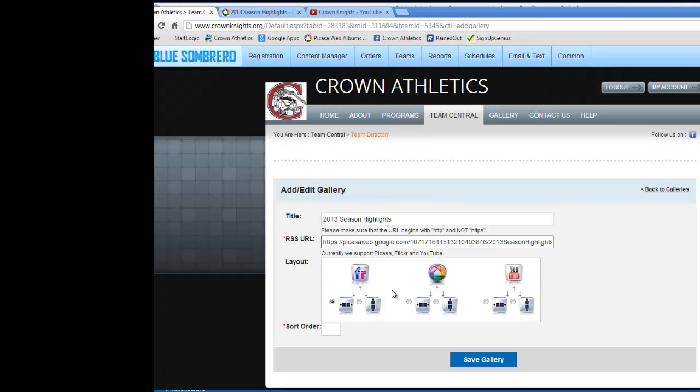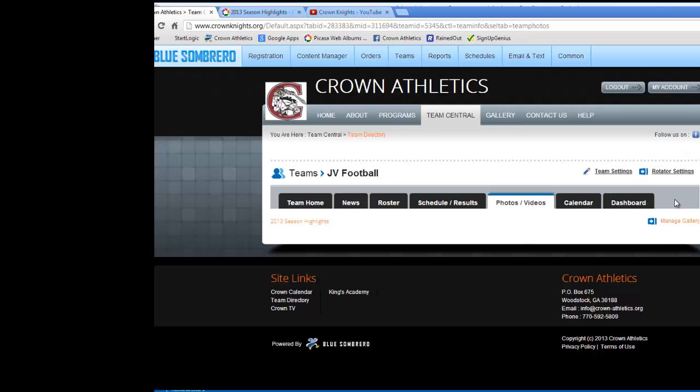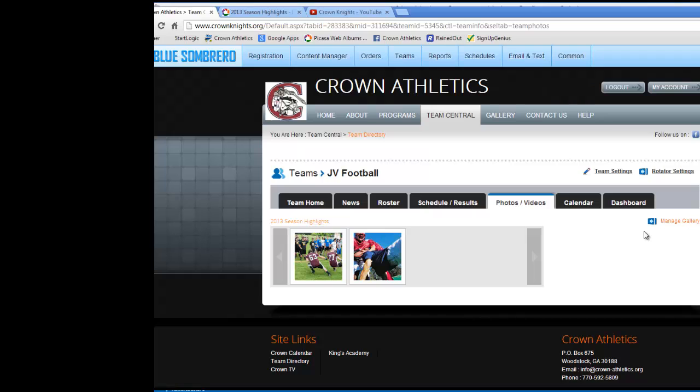And let's get rid of the S on HTTPS. We'll just call that HTTP. That's all we need. And it's Picasa. So let's click horizontal. This is the first one in this gallery. So let's put position 1 and save it. Go back to home. There it is. So the same photo album can be linked to multiple team pages.